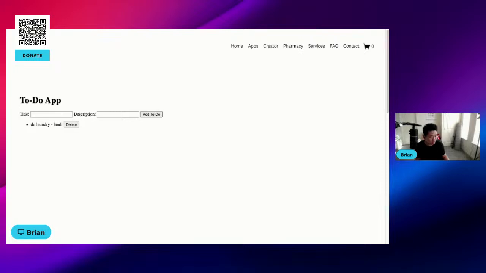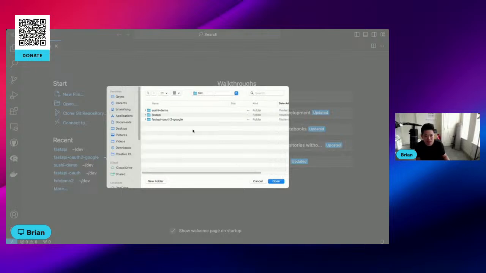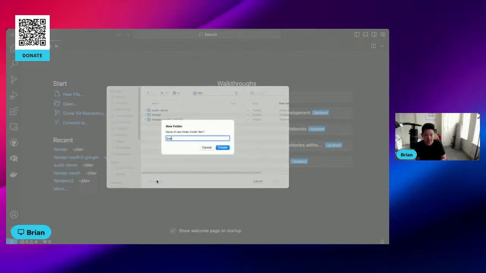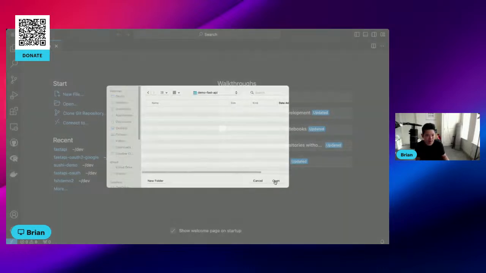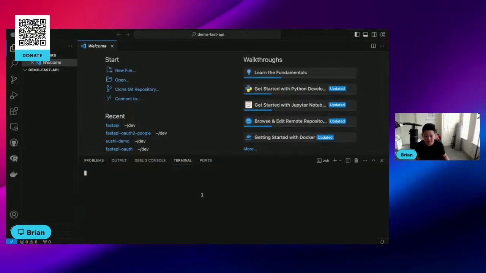Let me share my screen. I'm going to start with a brand new project and start this from scratch. And you can see how quick it is, how fast it is, and how fun it is to actually create. So I'm going to create a new project over here, and I'm going to say demo FastAPI. Cool. So a brand new project. I'm going to go down into the terminal.